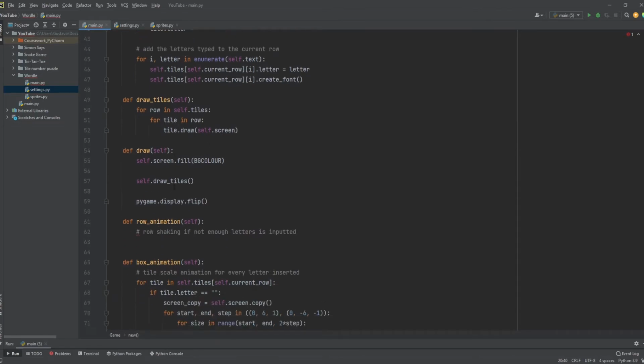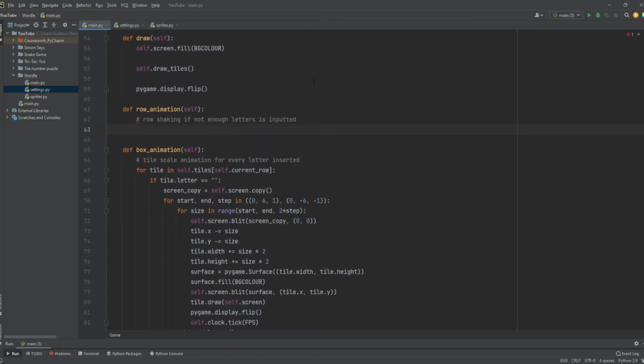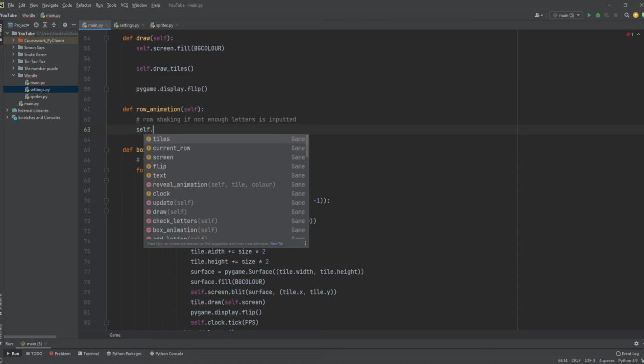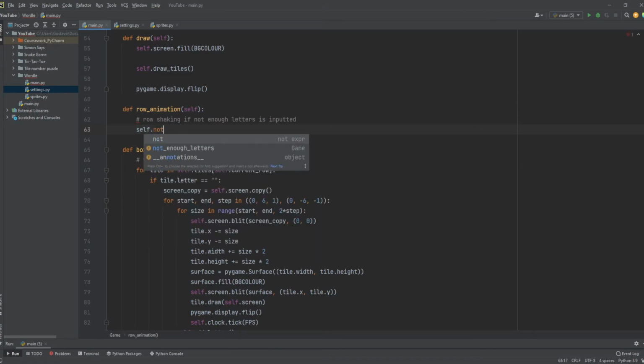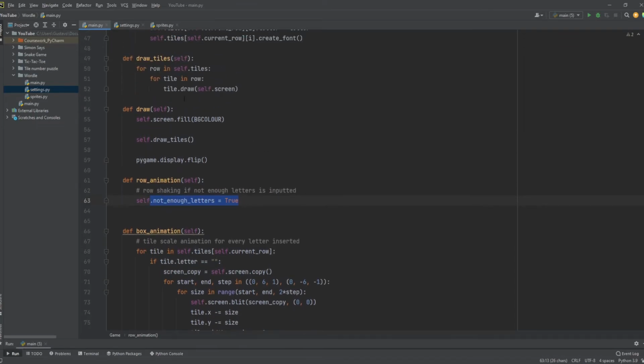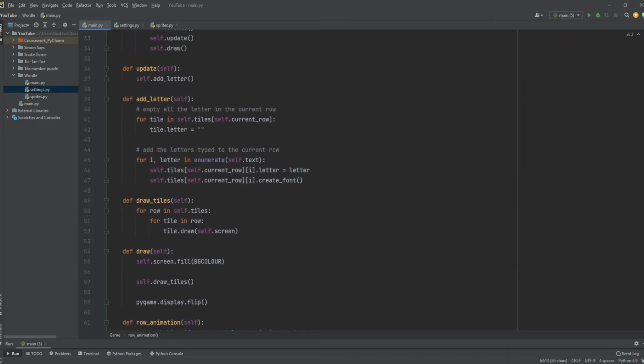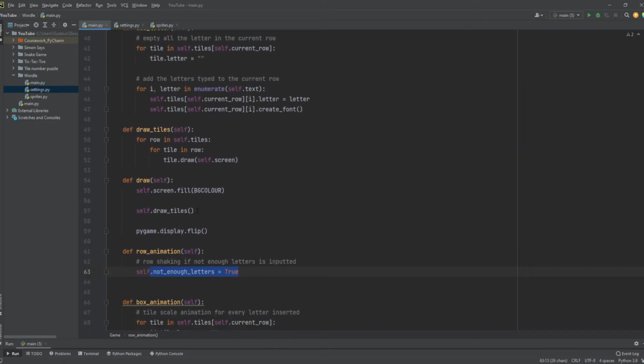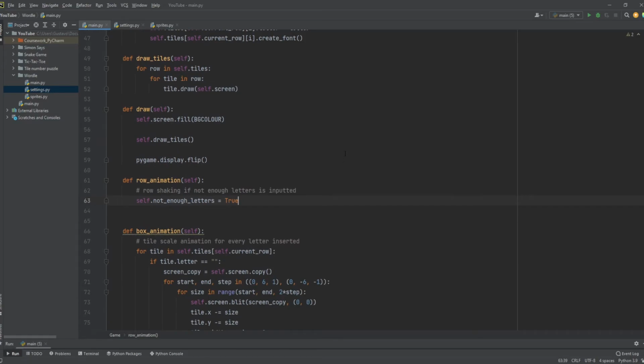And then in the row animation function, the first thing we're going to do is to set that variable to true first. Also because we're going to be checking this variable, I believe in the draw function, to show the title at the top saying not enough letters. So that's why we changed that to true in here.